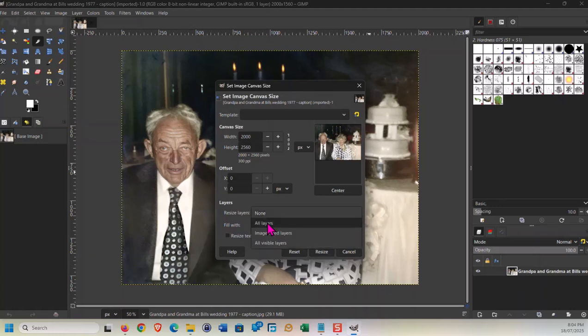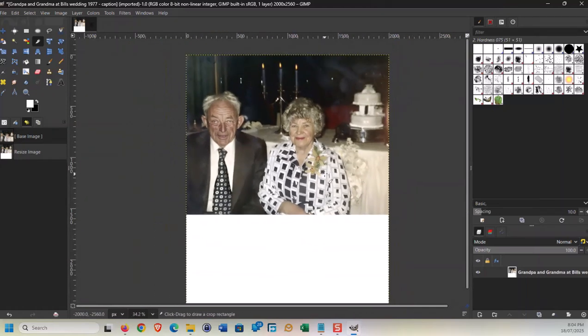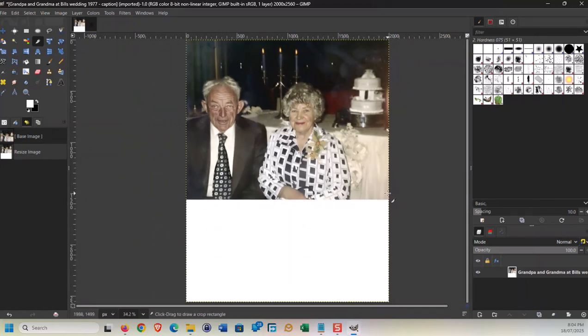And I want to say all layers. It's transparent at the moment. I want a white background to put my text on. So I say resize. My canvas is now this much bigger with this much white space underneath.